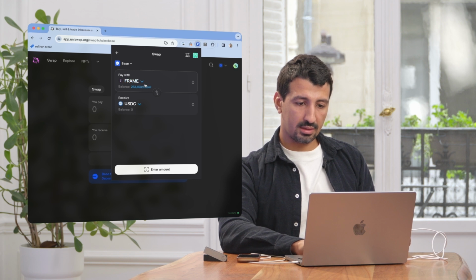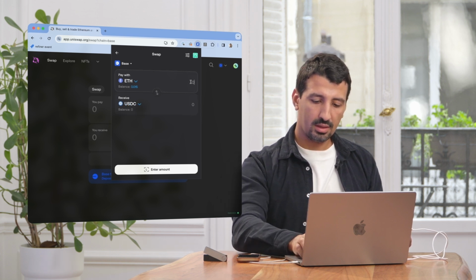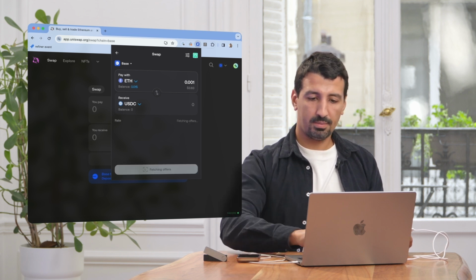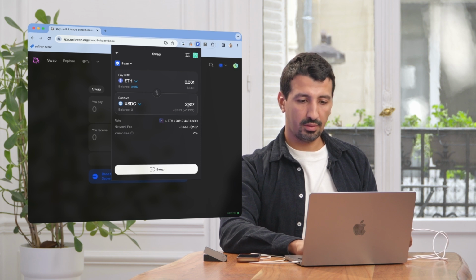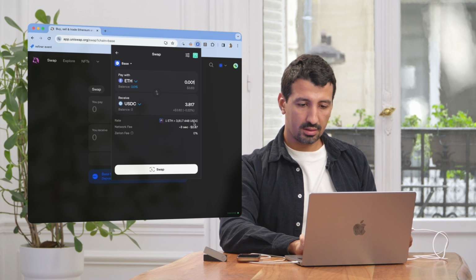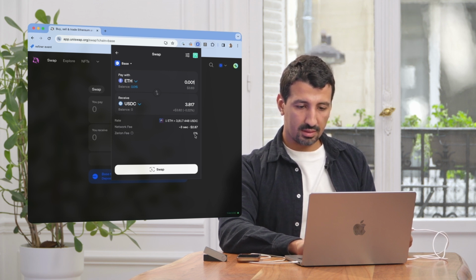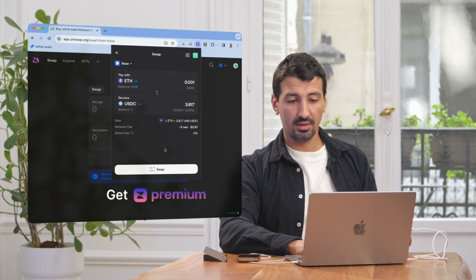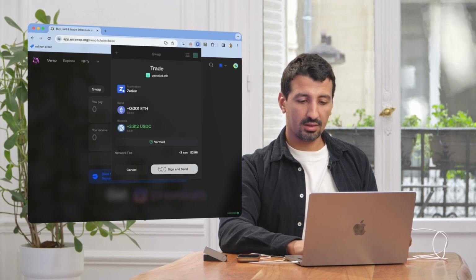I will select a token here as an input. I want to receive some USDC for ETH. Let's put a small amount, $3 worth of ETH. You see the quote here, it's a good price. You see that there is a Zerion fee of 0%. If you want to enjoy that, just join Zerion. I click on the swap button.